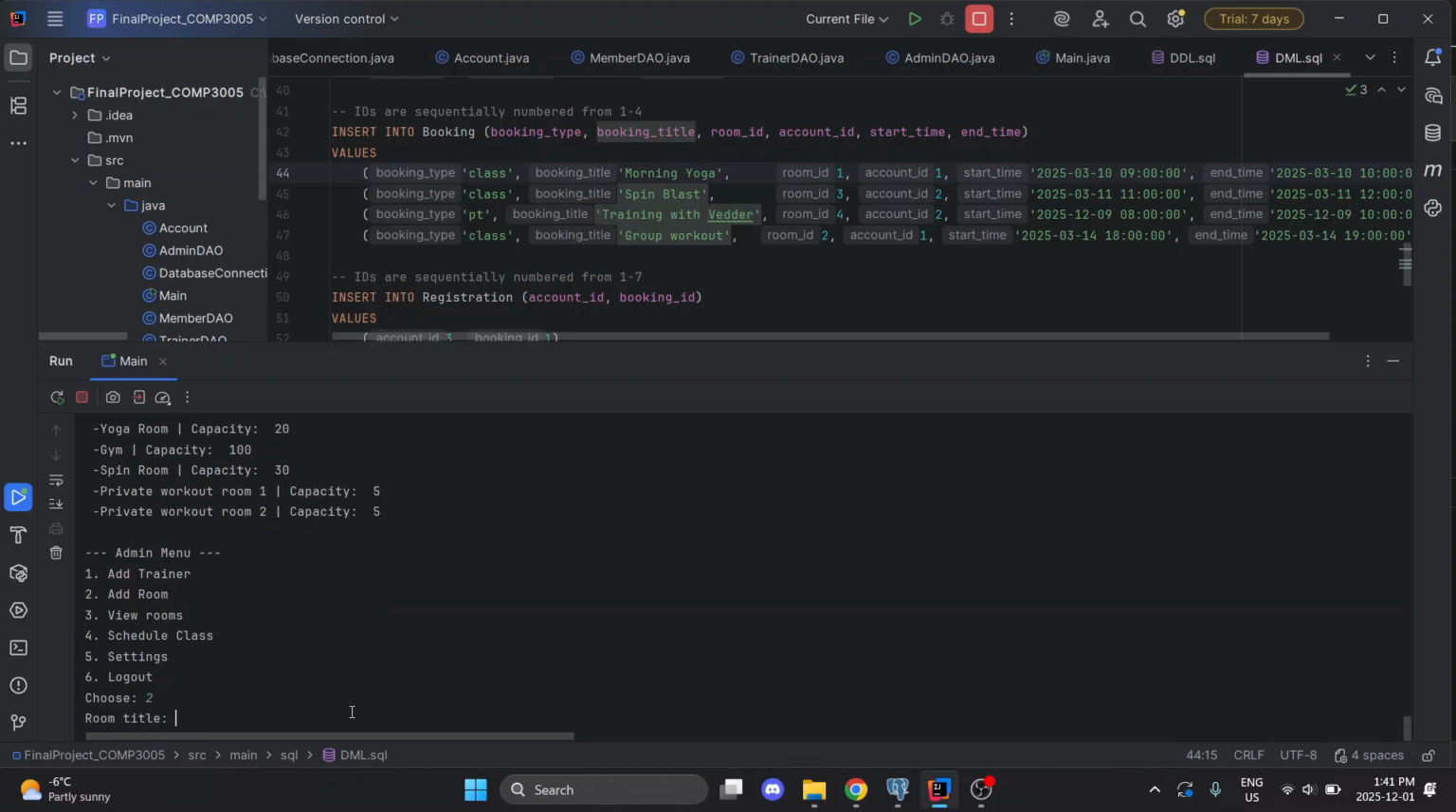We say we want to add a room. Okay, let's call it the squash court. Capacity 2, if you ever play squash. And we view rooms. Now we have a squash room. Okay. That is all the functionality that I have to show you today.